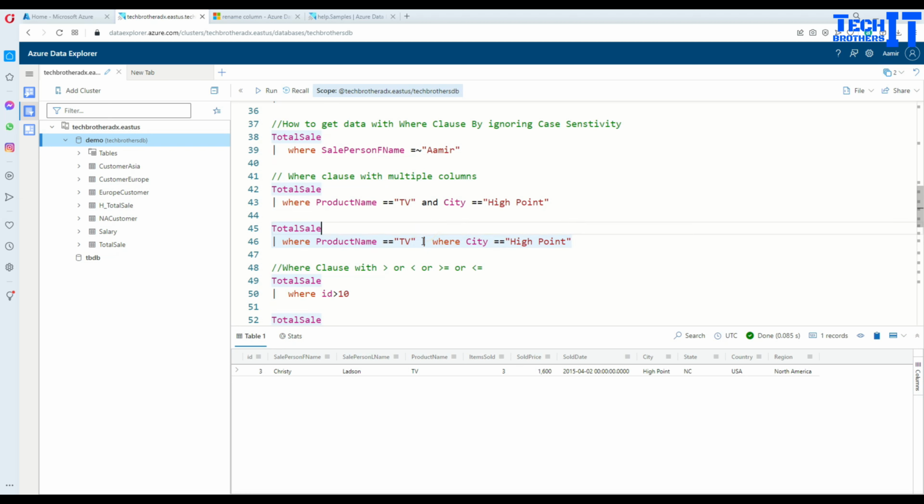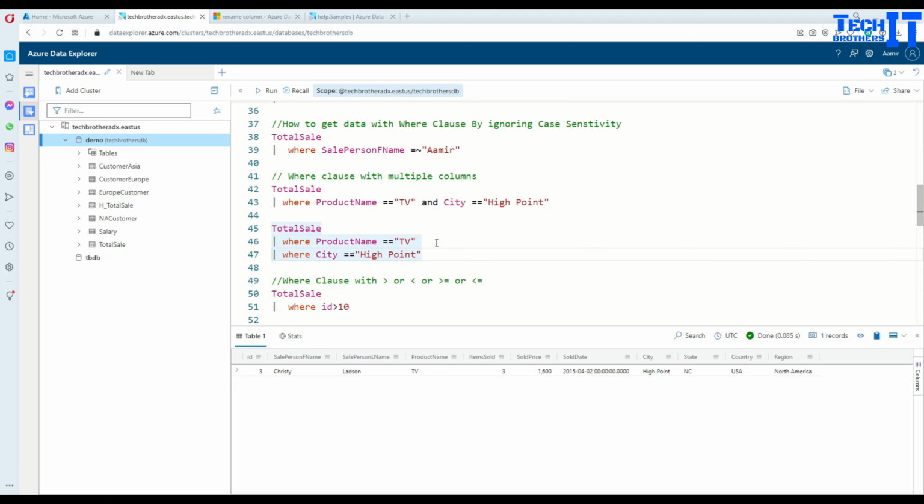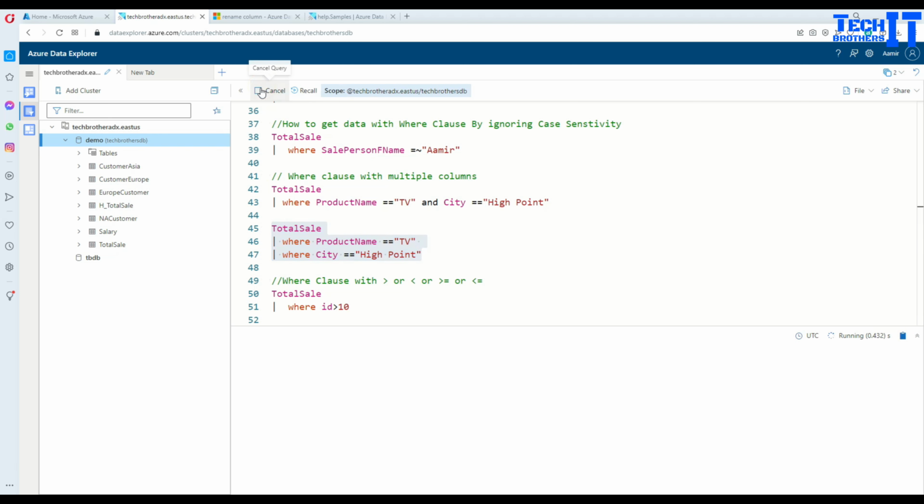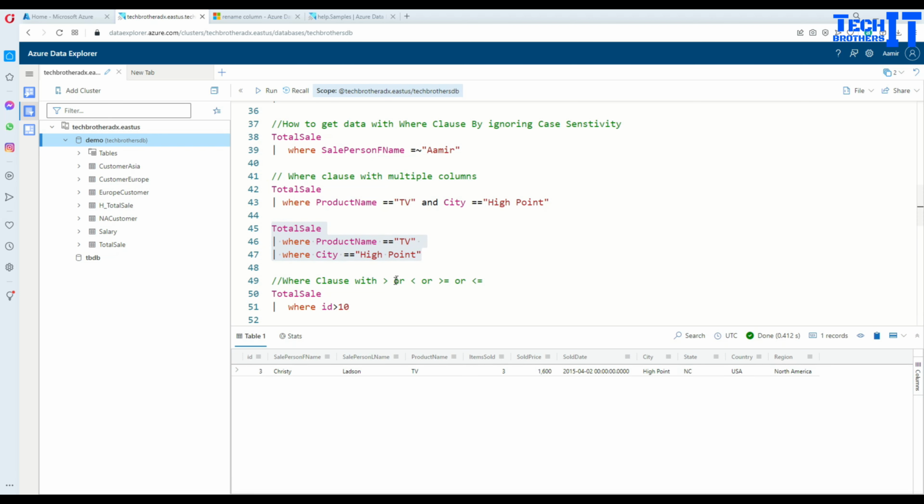One other thing: you don't have to go in one line, you can always go to the second line. That's not going to break anything. It will still be the same query and the same results will be displayed.